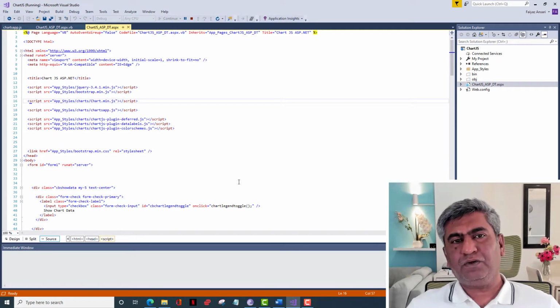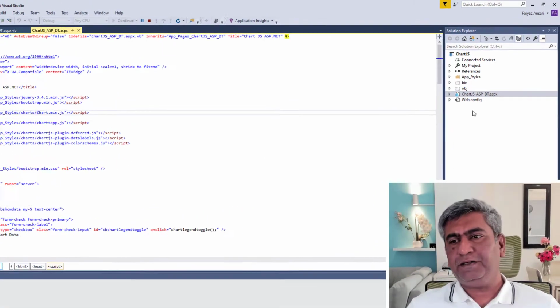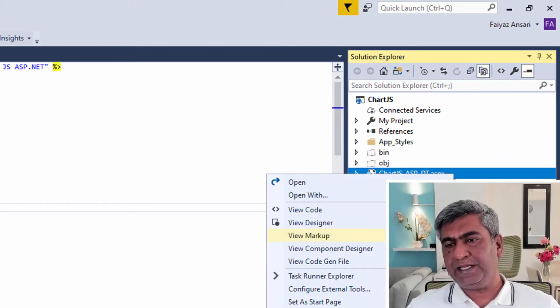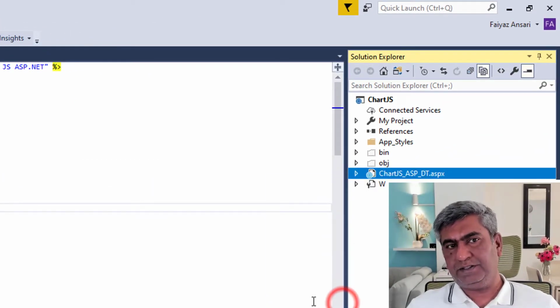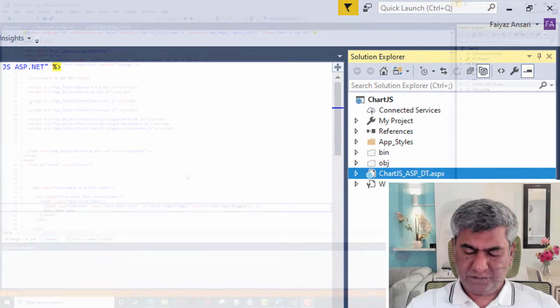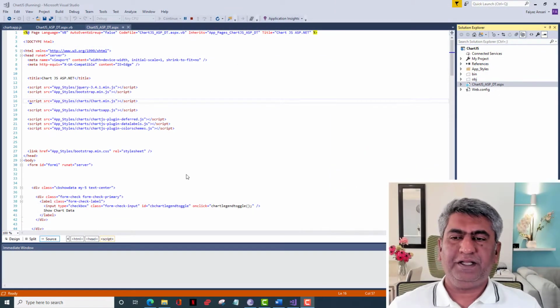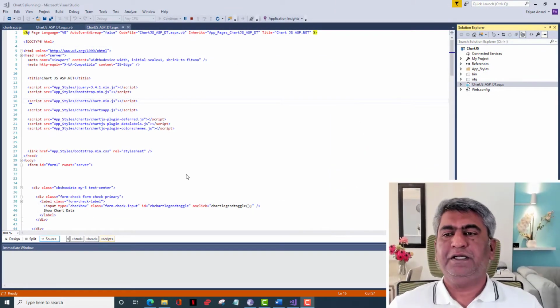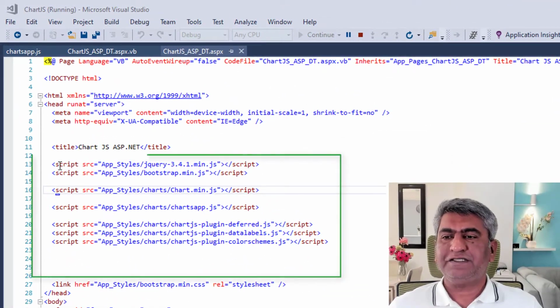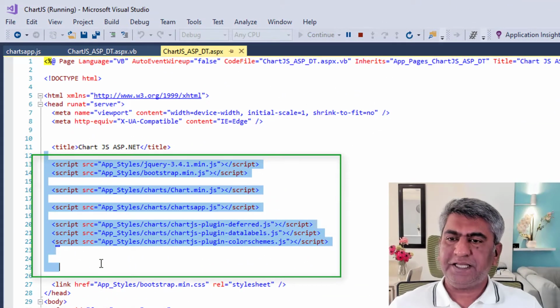When you download the code from GitHub and open the project, before running it, make sure that you set this file as the start page, and then you can run the project. So we have only one ASPX file in this project, and to start with, we have some plugins and libraries added at the top of the page.